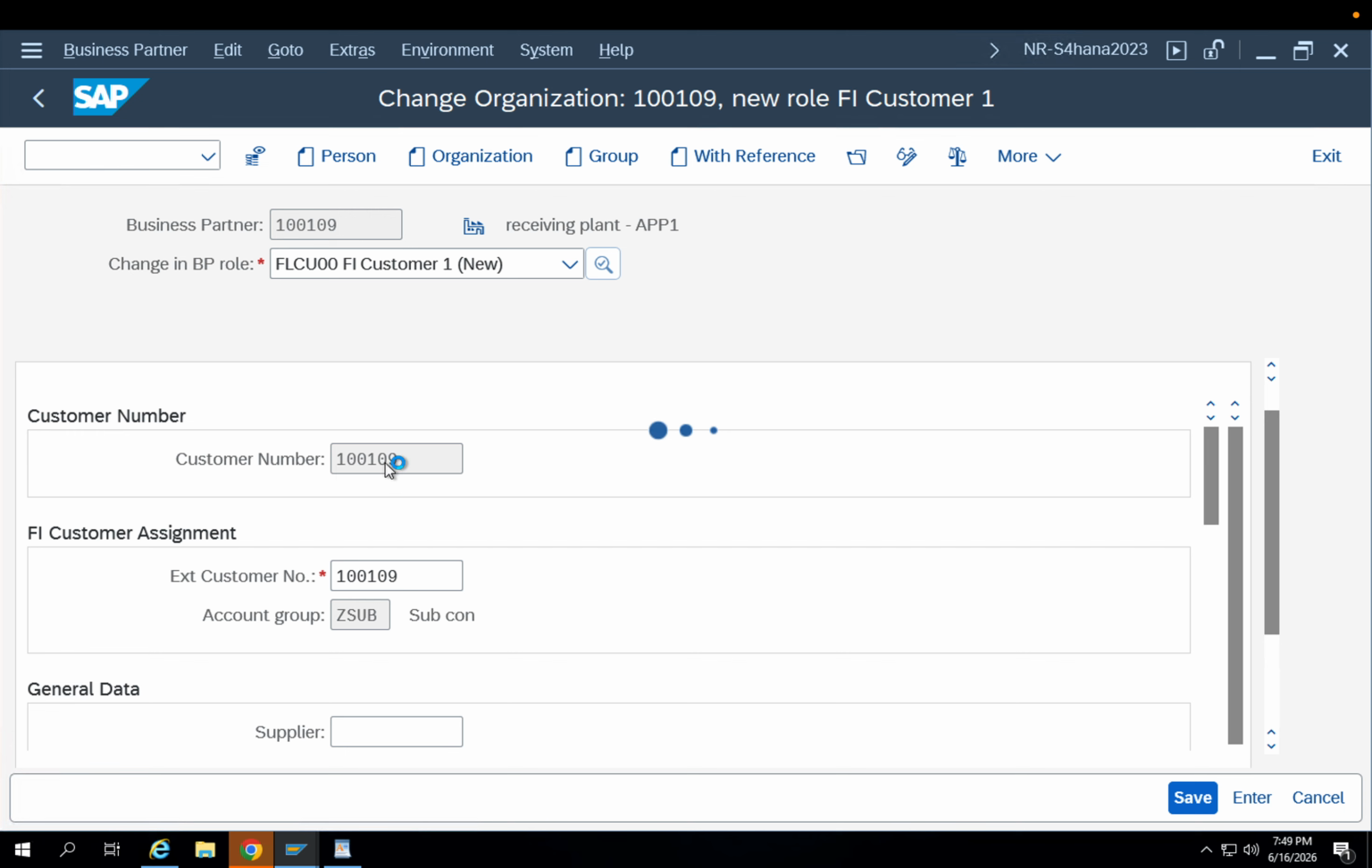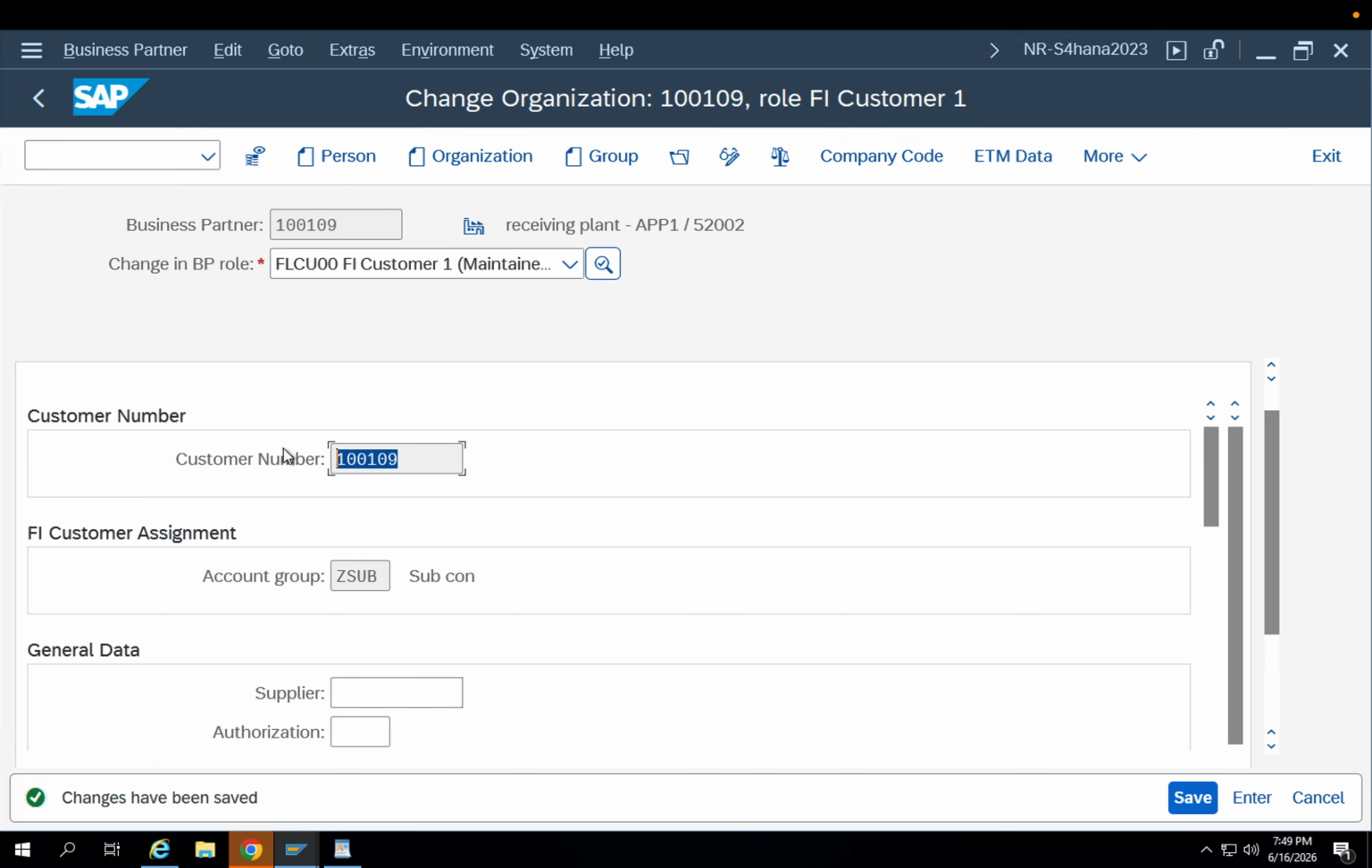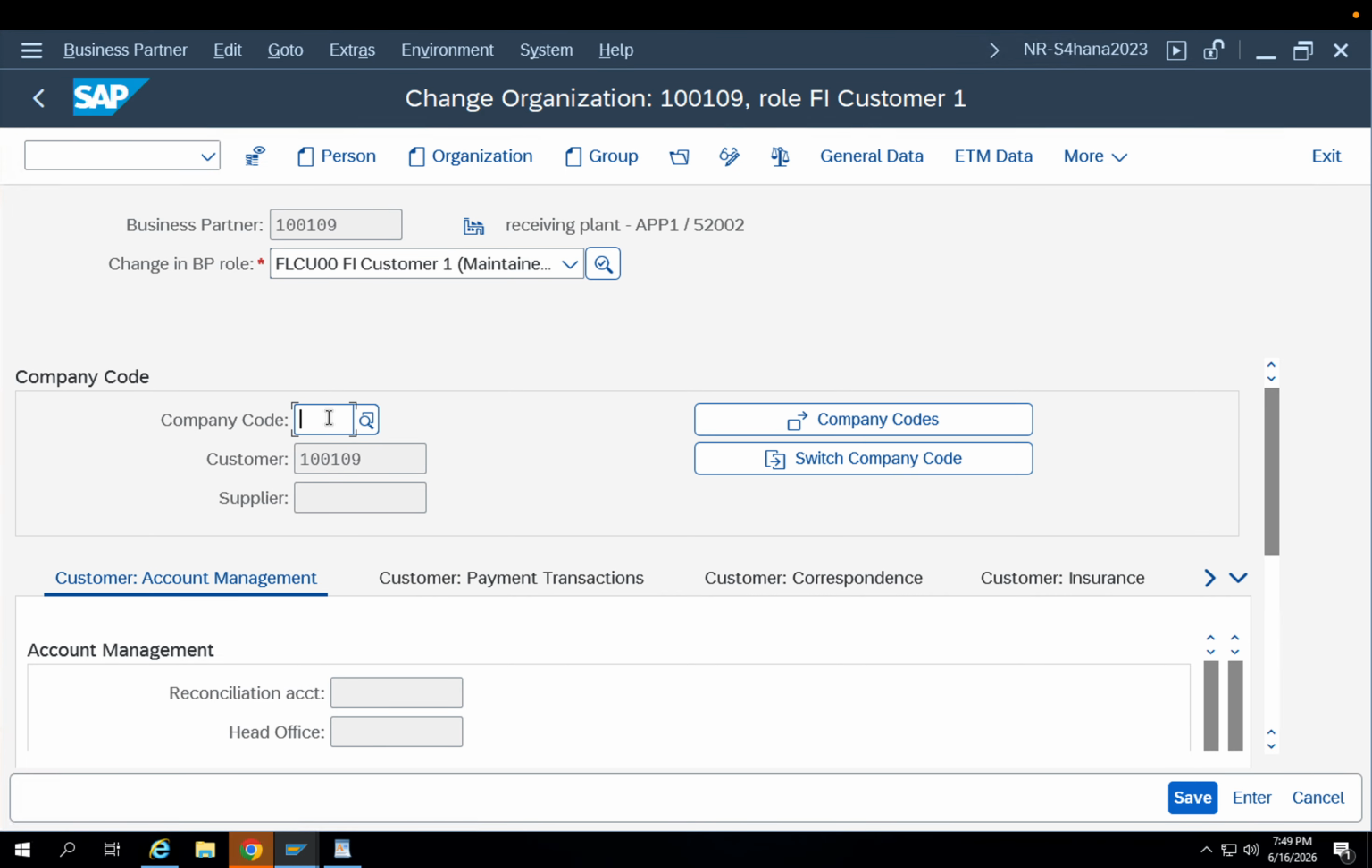Now this customer 100109, I'm extending to the same company code because I have only one company. Both plants are in the same company code, so I'm using the same company code to extend. Clear? Now we have extended to company code data.